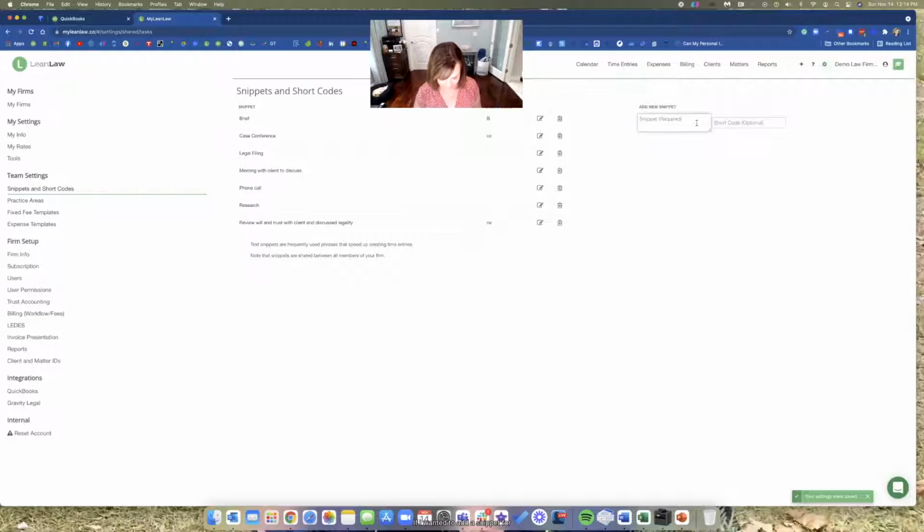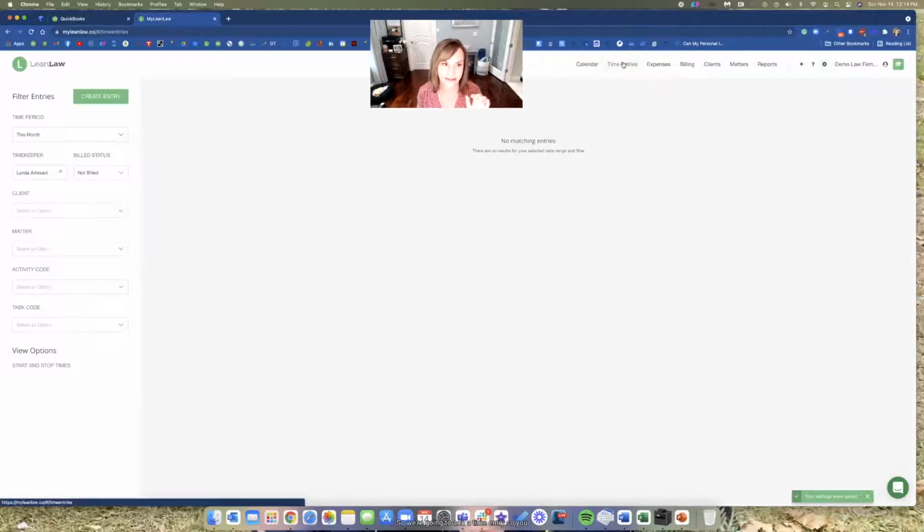If I wanted to add a snippet for, let's see what we have here. Met with client at our office and reviewed. So now I'm adding a snippet. I don't have to type those words anymore. I can just put it there. If I want to figure out a way to make that a short code, I can, or I can just leave it here and grab it when I need it. So I'm going to take you over to the time entries. And we're going to add a time entry so you can see the power behind having these here.